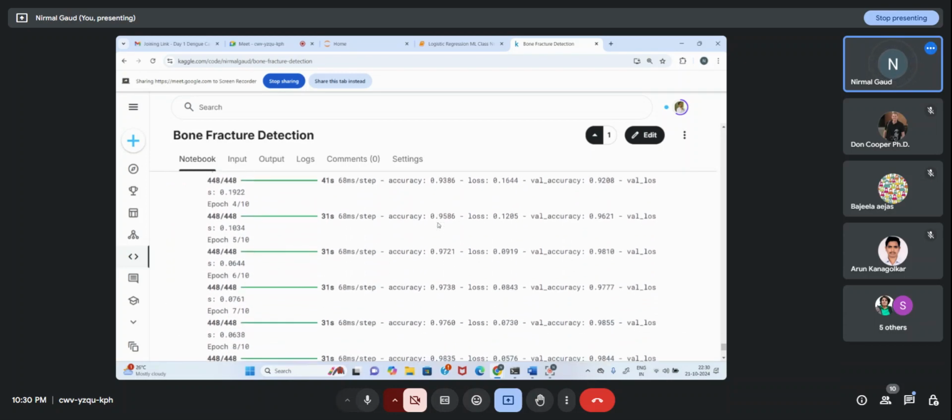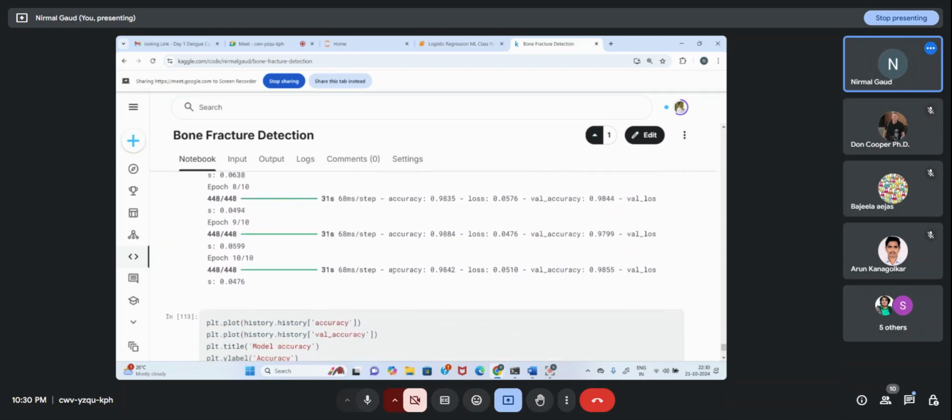Now see, 98% accuracy in training, and validation 98. Training and validation both are tip to tip.